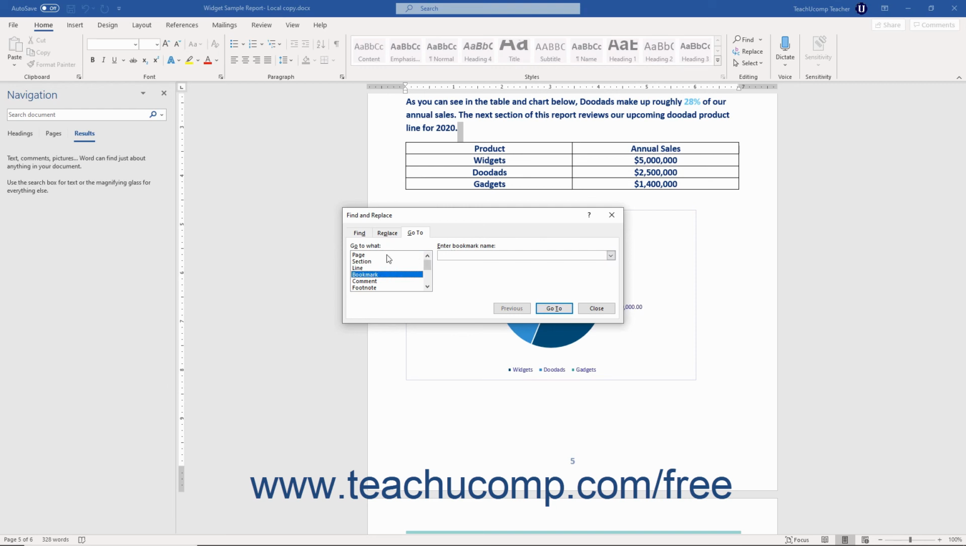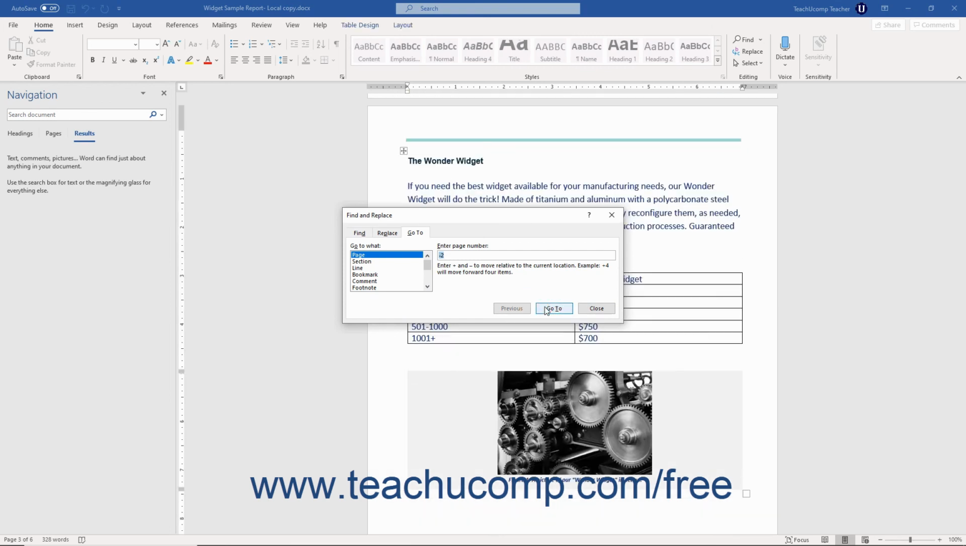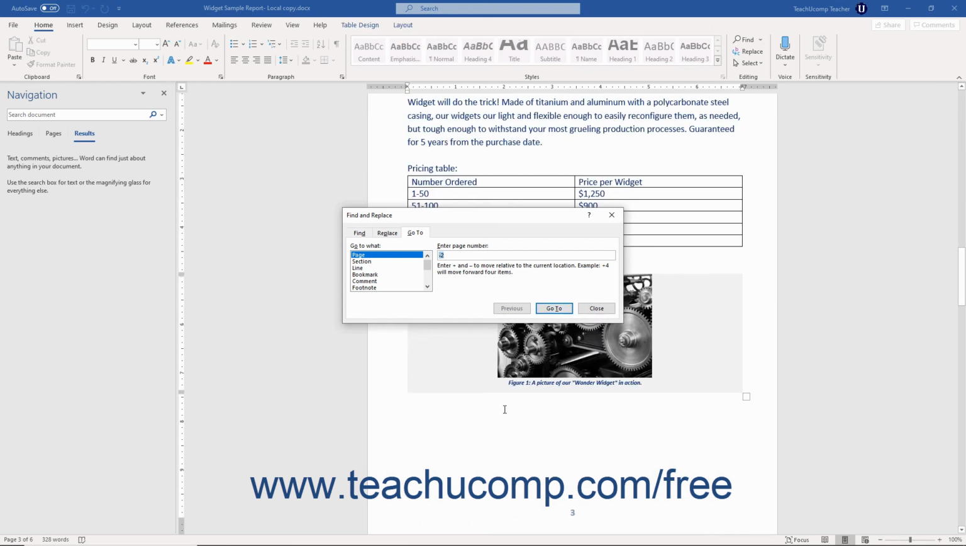Depending on the object type you select, you can then click either the Go To, Previous, or Next buttons to browse through the document by the selected object using the increments that you entered. When finished using the Find and Replace dialog box, click the Close or Cancel button or the X in the upper right corner to close it.